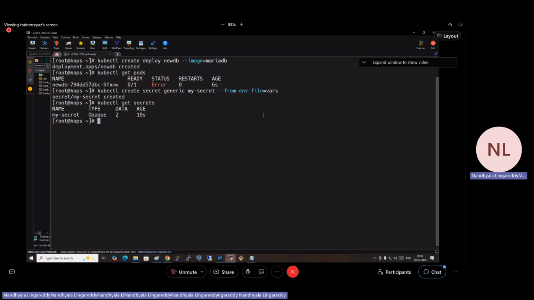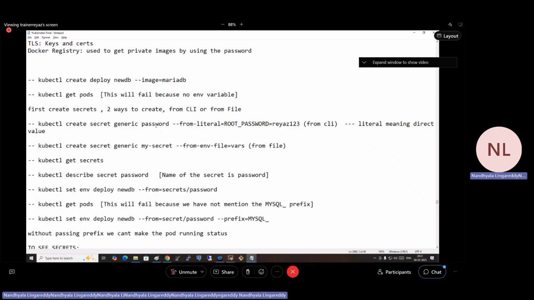Okay, now can you describe the secrets? kubectl describe secret and then name of the secret, my-secret. Okay, do you see this? Are you able to see the user and password there? Do you see the username there? Do you see the password there? So, what is here? My secret.